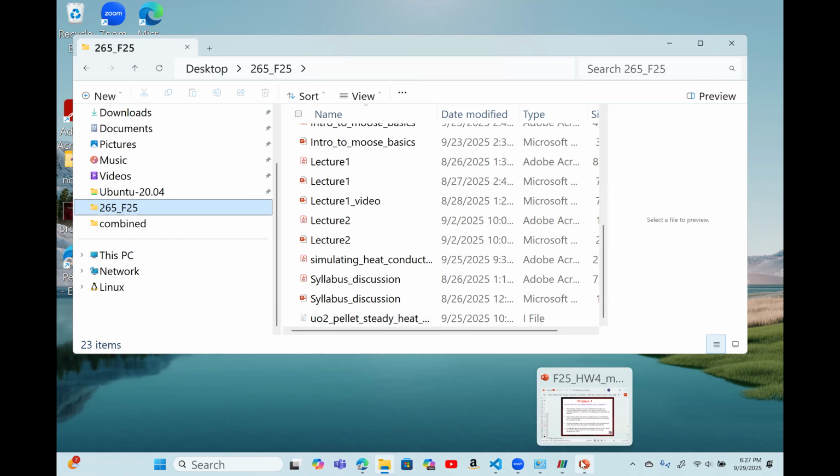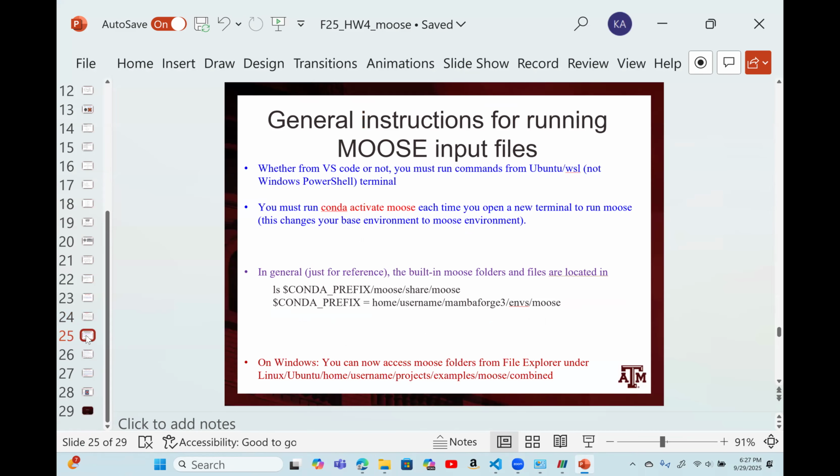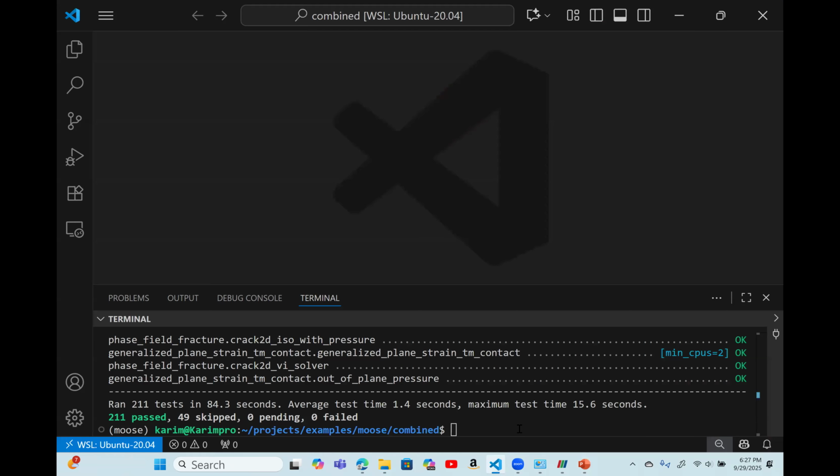There are instructions given on those slides to do that. Of course, the first thing, every time we work with MOOSE, is that we need to activate the MOOSE environment, right? Because usually we are under the base environment. Here I already activated the MOOSE environment, but usually this will read base instead of moose. So you have to activate the MOOSE environment.